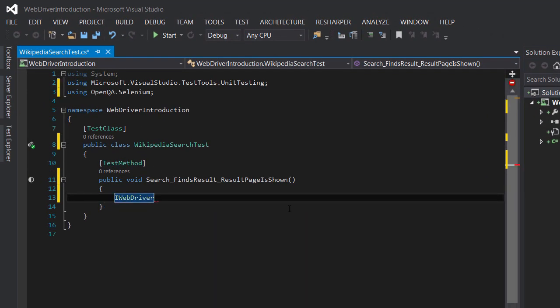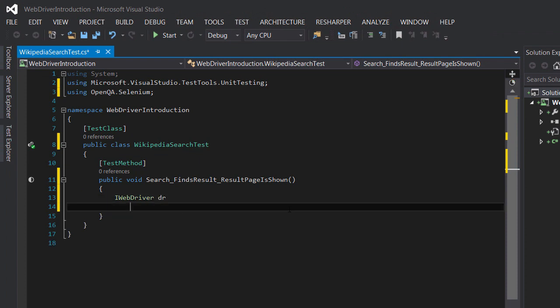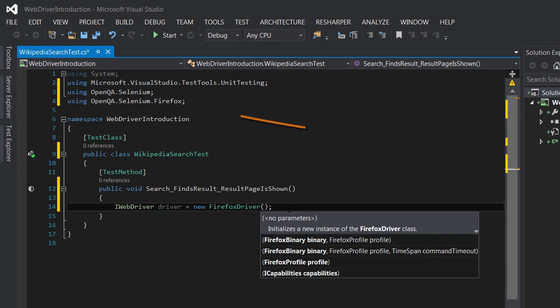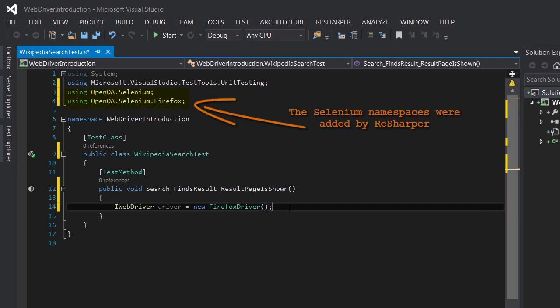I'm declaring a new variable called driver, which is of type IWebDriver, and that's an interface, so you need to instantiate an actual implementation, and in our case we are using the Firefox driver. If you wanted to test different browsers, you would use the relevant drivers here.